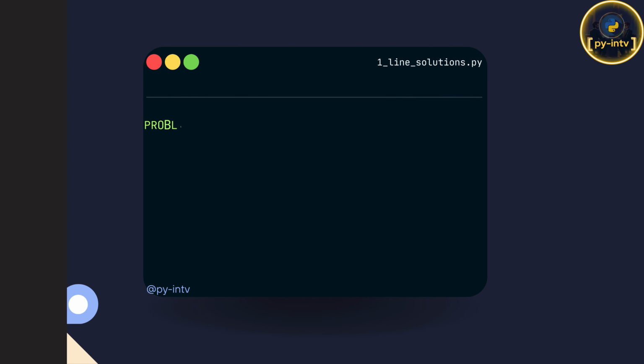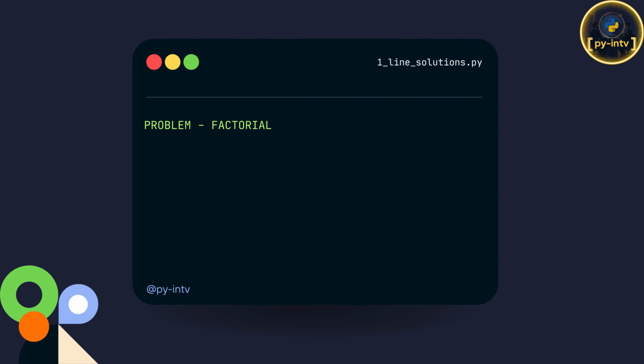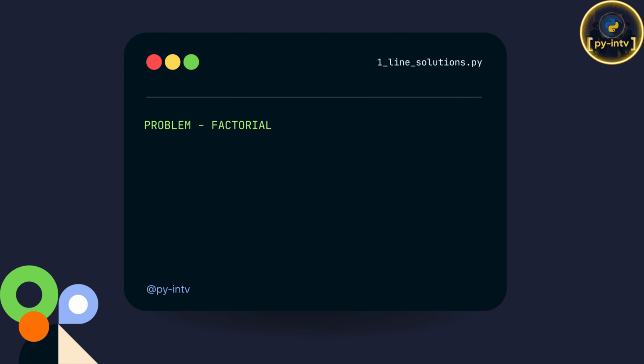Let's jump on to the next question. Design a Python program to calculate the factorial of a given positive integer n. The factorial of a number is the product of all positive integers up to that number.